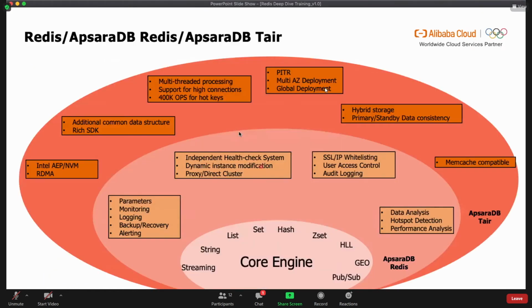Then these are some of the features. These are marketing stuff. I probably won't touch on it. Is there anything that I want to touch? Nothing much. One cool thing is that you can do point-in-time recovery today within our Apsara Redis. I won't touch on this. These are all marketing stuff.